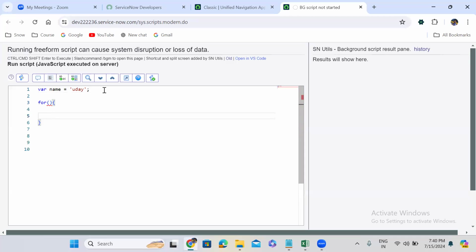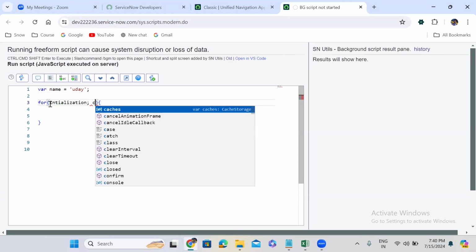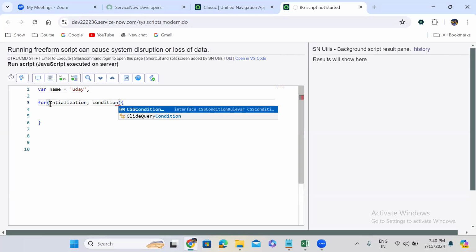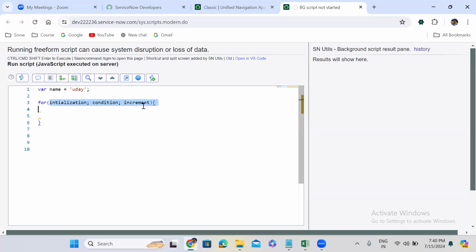So in the for loop, this is the syntax. First initialization, semicolon, condition, condition means true or false, semicolon, increment. So in the for loop, you have to pass three parameters. One is initialization, second is condition, the third one is increment.